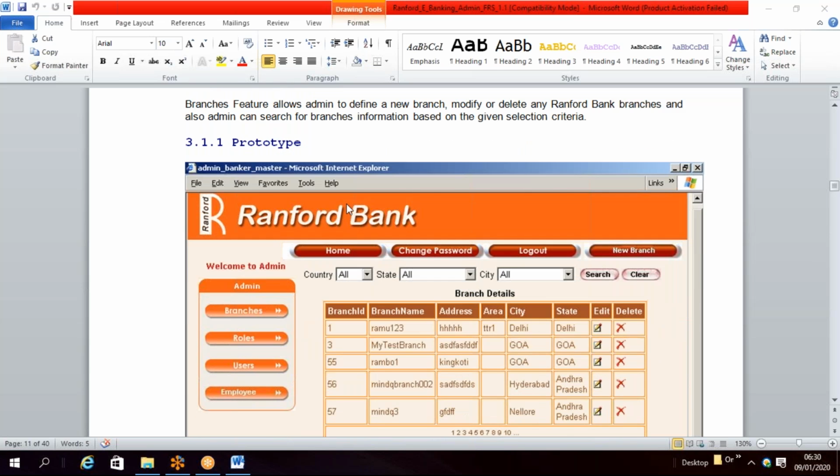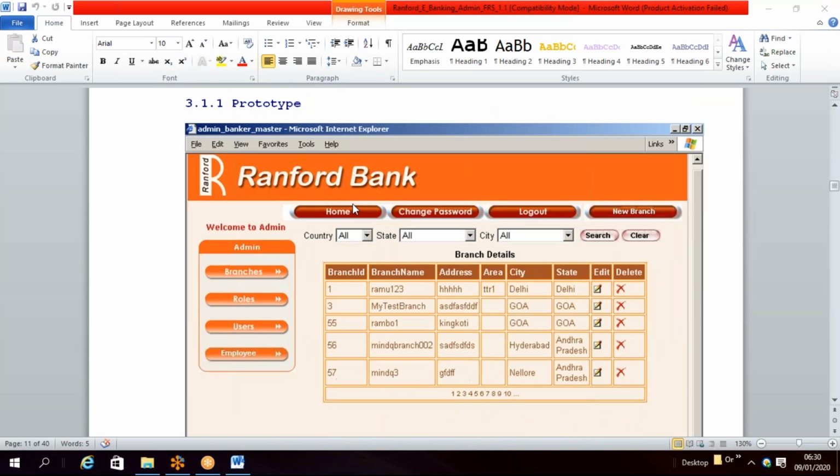Now if you talk about branches, you have the page where the country, state, and city are all drop down lists. The moment the user clicks on the branches here, you have the branch ID, branch name, address, area, city, state, edit option and delete option, and with the country drop down, state drop down and city, a search button and a clear button.